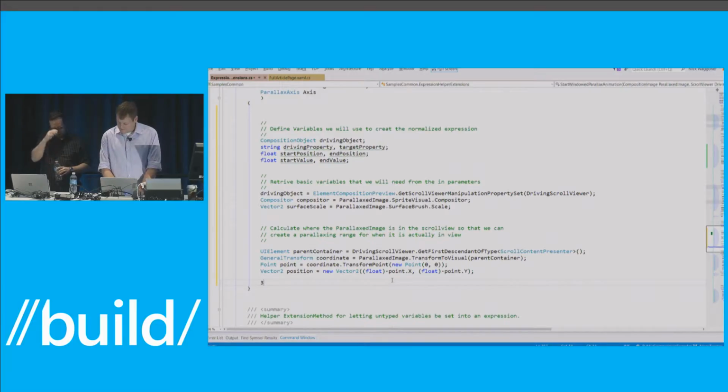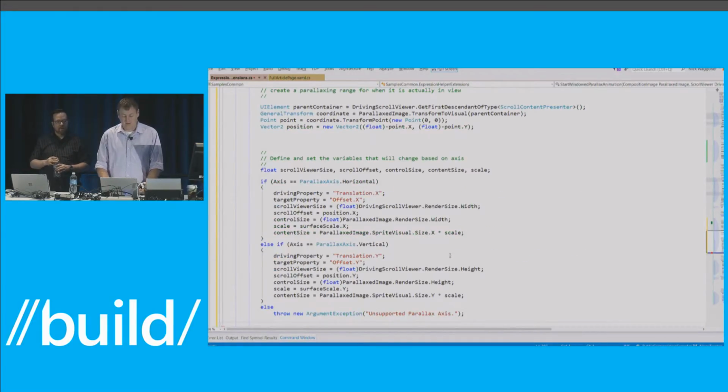So now that we've got that, let's go ahead and define a few axis-oriented variables. All we're doing here is basically grabbing a few things like the sizes, the offsets, the scales, and we're doing that on the per axis so that we can do the math.